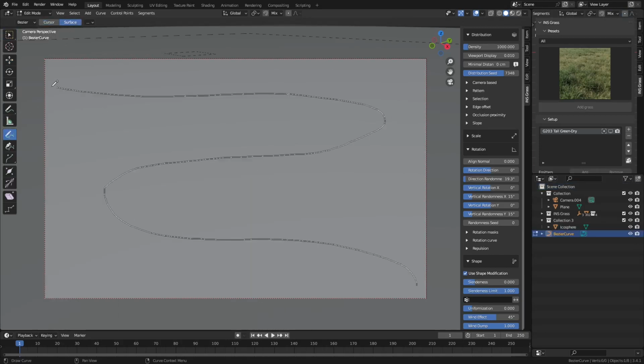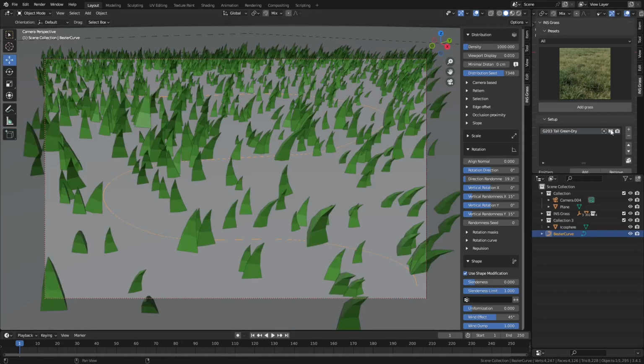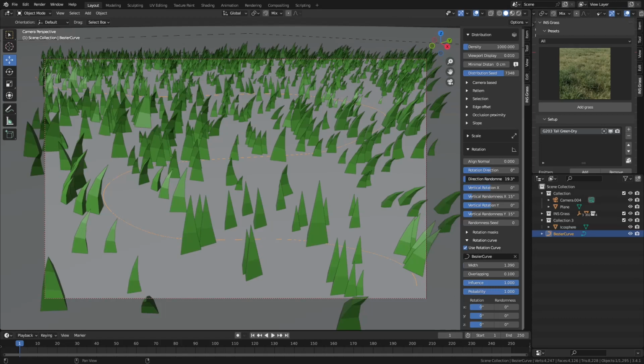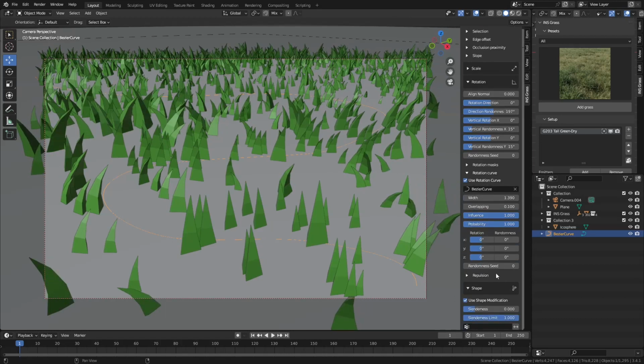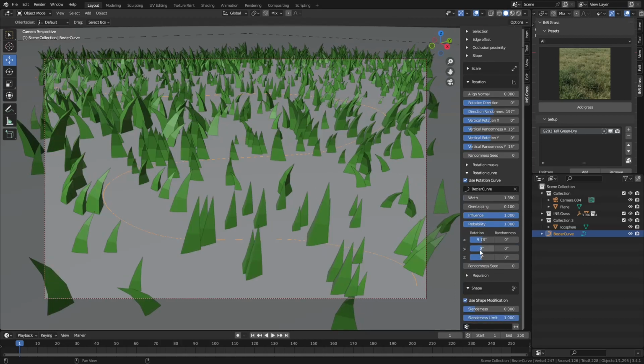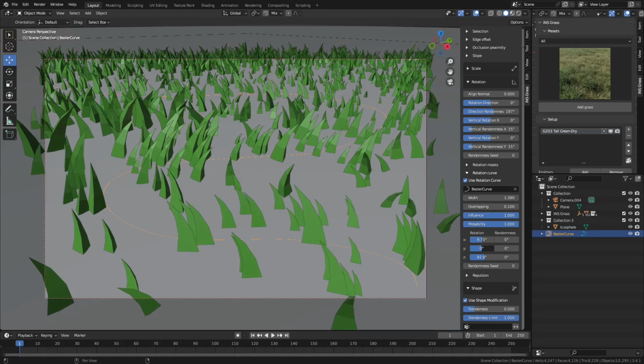First I will draw a curve on the emitter surface. Next I enable the rotation curve option and pick the curve I just drew. I will also increase direction randomness and start to define rotation values for a specific axis.